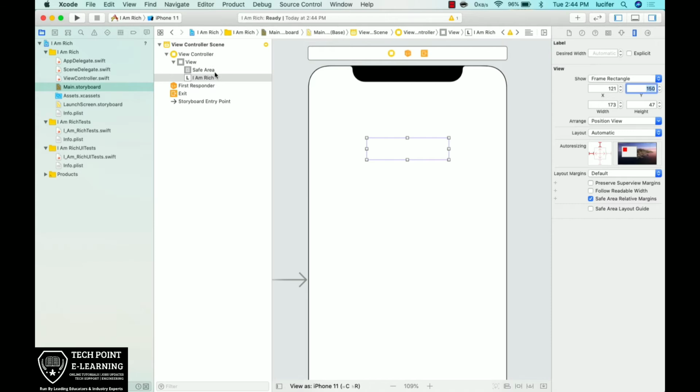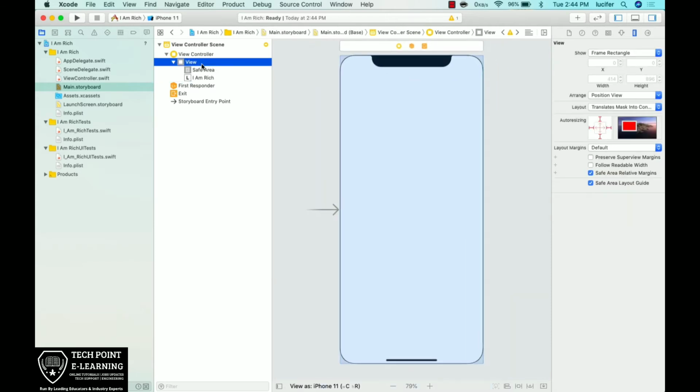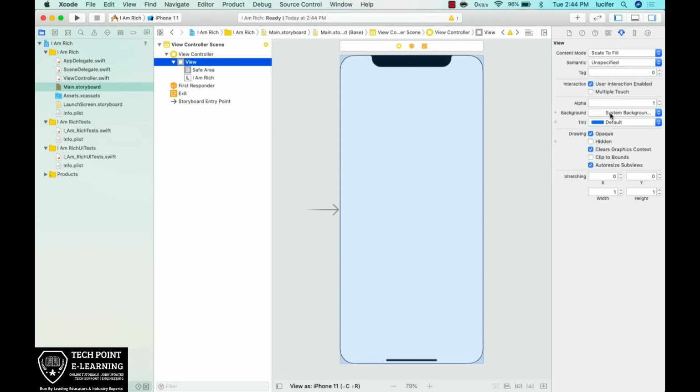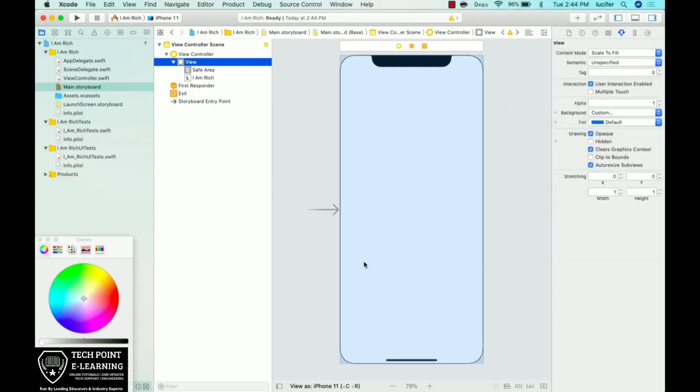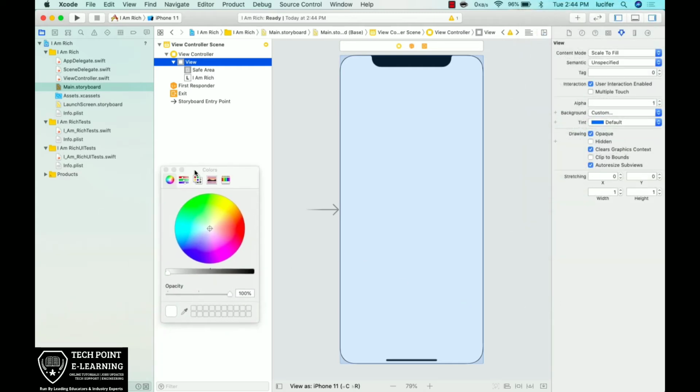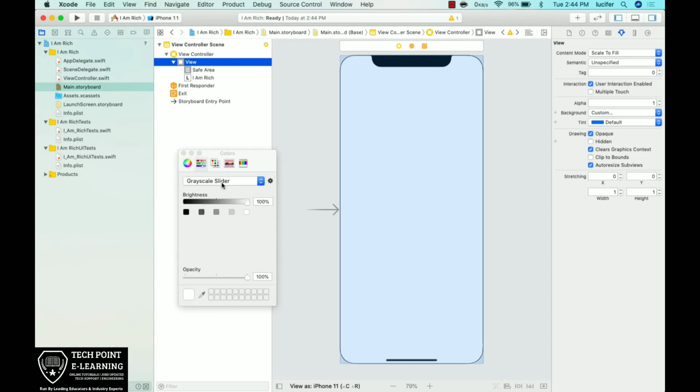Now I want to change the background, so click on this view and click on attributes inspector, and there's a background that's white by default. So let's just go ahead and click custom and this colors pane pops up. Go ahead and select RGB sliders. Now you have an option to provide a hex value.